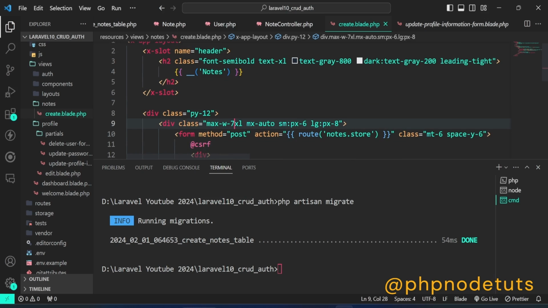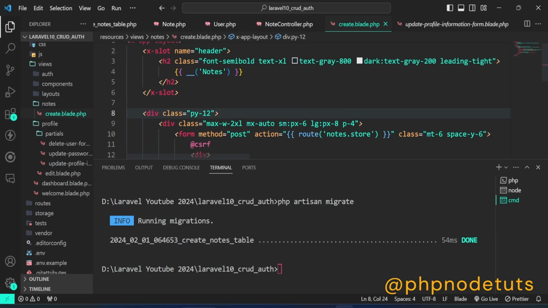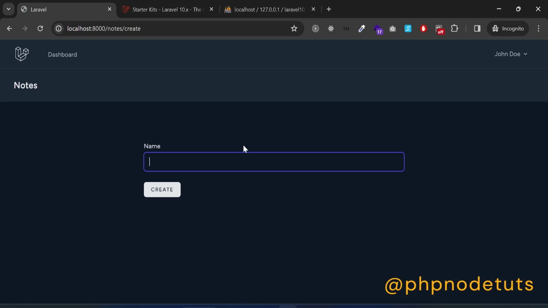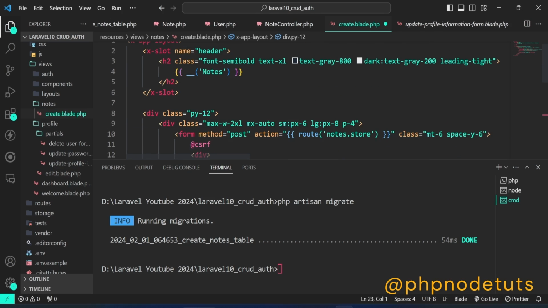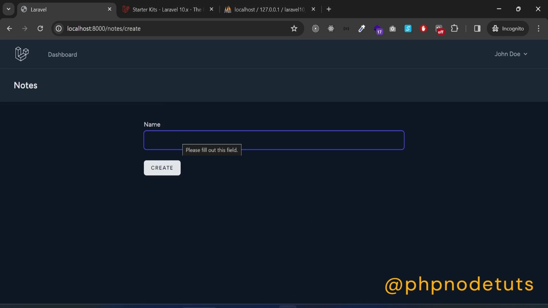Change max width to 2xl from 7xl. Also add p-4 for padding. Open your browser and you will see that the form width is changed. Delete this ending div tag and the div py-12. You can see that the padding to the top and bottom is decreased. Now, let's create a component for the text area.